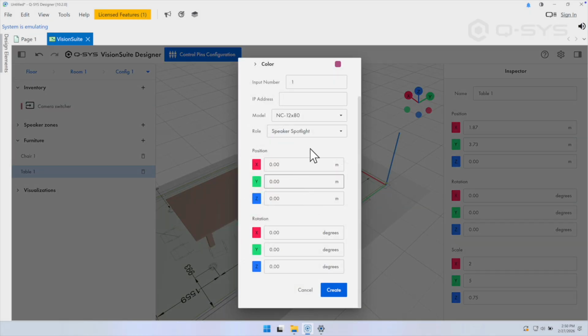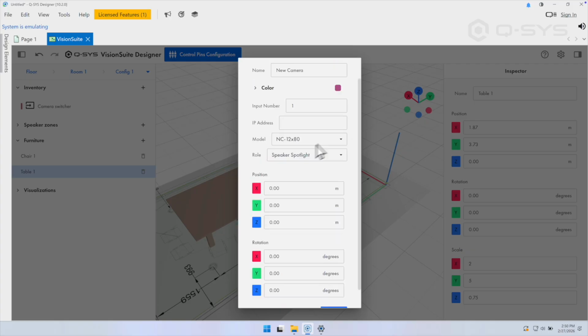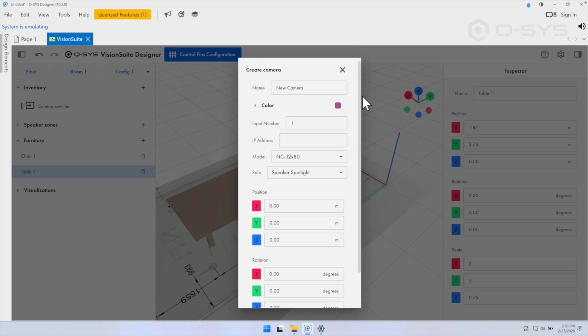And it's going to come up with a big submenu here. Now, if you're just designing the system, not all of this is going to be relevant to you right now, so don't worry about it. The important things that we need to think about here are which camera. Right now, it's chosen an NC12X80, which is totally fine.